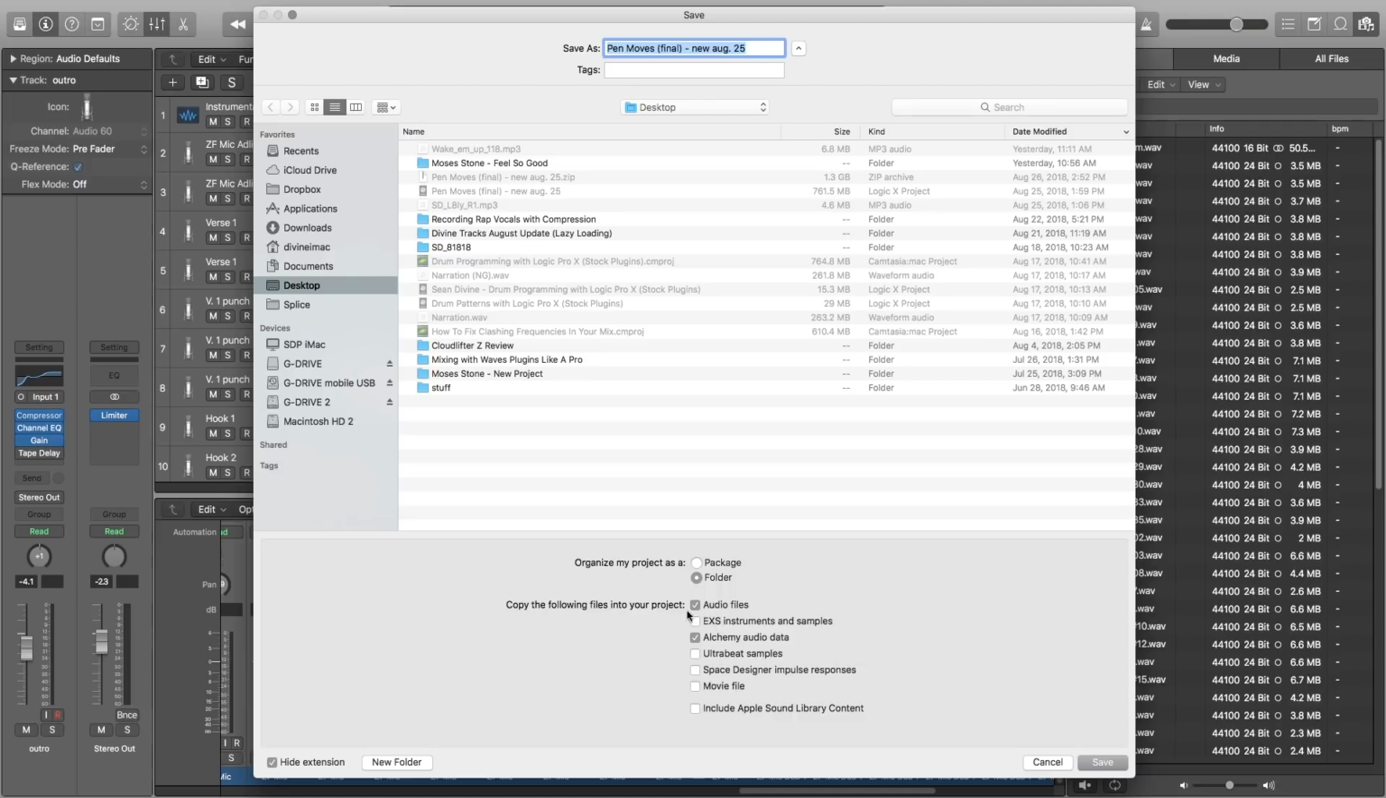And then we want to make sure, you'd be amazed at how many times people send me their projects and they've just not checked this copy audio files. If you don't copy that and you haven't already consolidated those files into the session, it will not include those. So we want to make sure that whoever you're sending this to gets all of the audio files that are there. So I just go ahead and check all this other stuff as well. You don't necessarily have to include Apple Sound Library, but you can just to be safe.